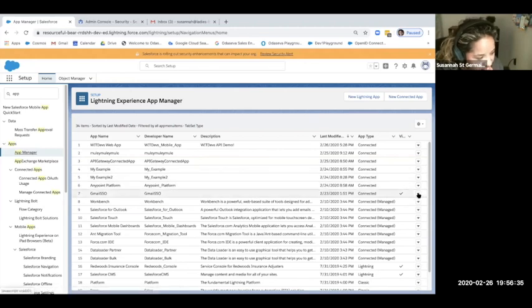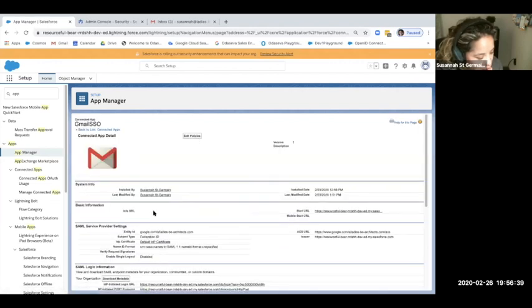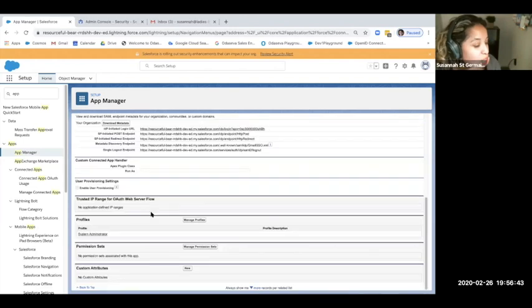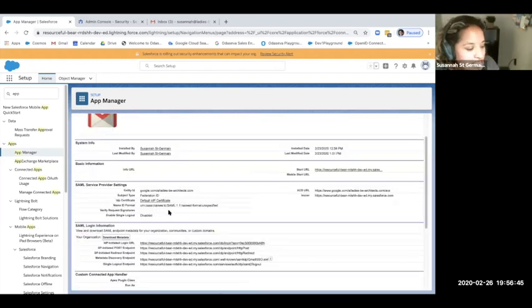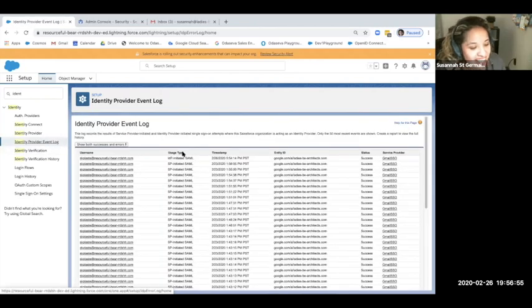Okay, so I'm here. I'm going to go to manage. Sorry guys, I'm using SAML. I'm not using OpenID Connect, so I'm not going to see that view OAuth usage. But if I go to my identity provider event log, what I am going to see is the fact that this works.